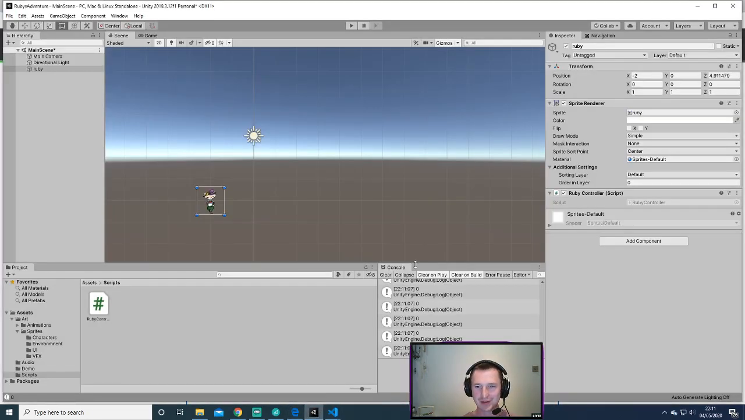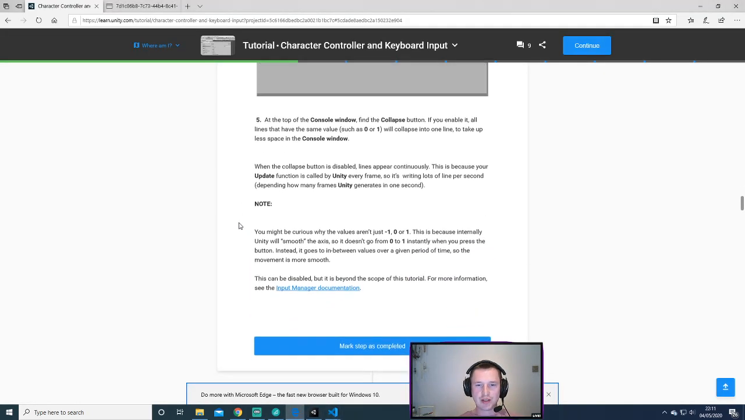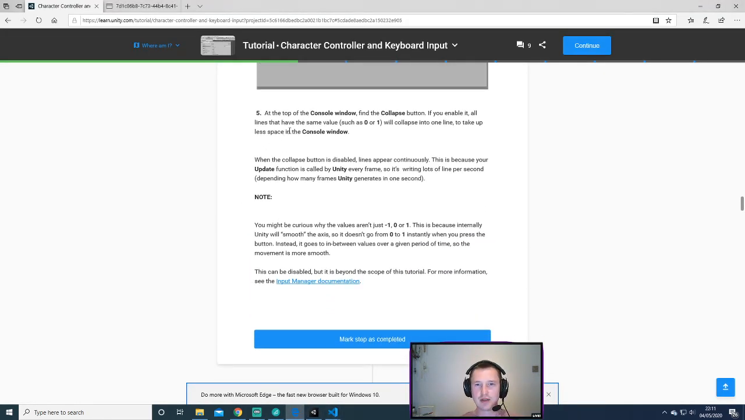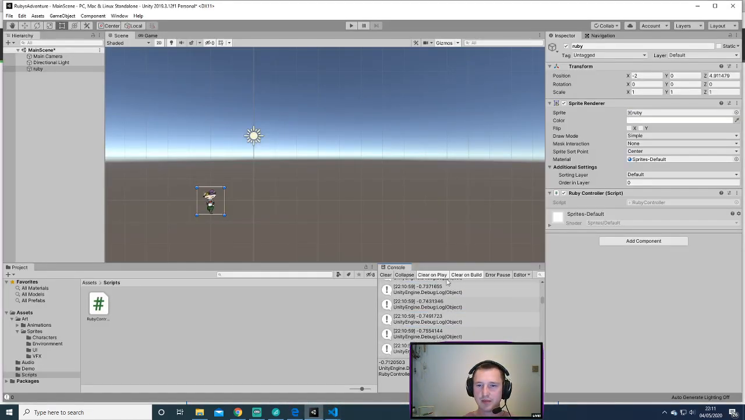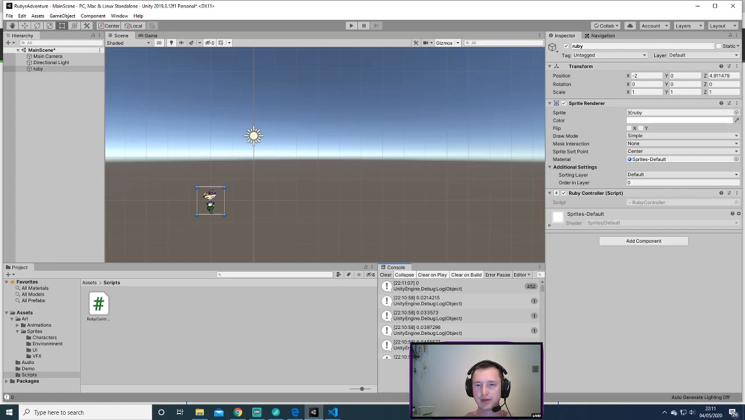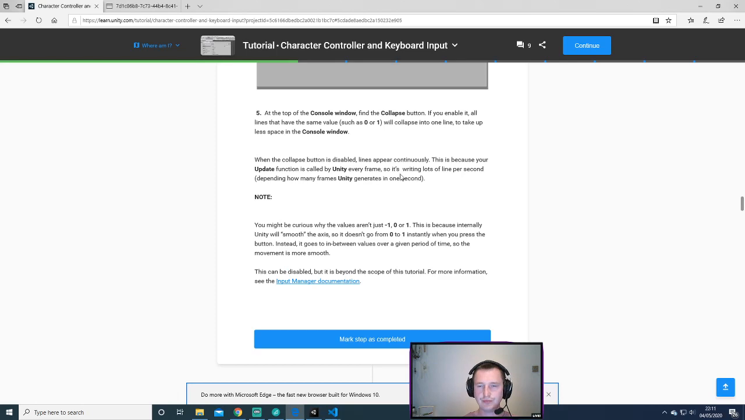Oh yeah, let's have a look at the console window. Wow, that's a lot of spam. Oh, hell of a lot of spam. Sweet, that's that. Okay, here we go. At the top of the console window, find the Collapse button. If you enable it, all lines with the same value collapse. Oh, right, okay. So all that spam can then disappear. Kind of. Oh, it's because they're all zeros, so they have the same value.